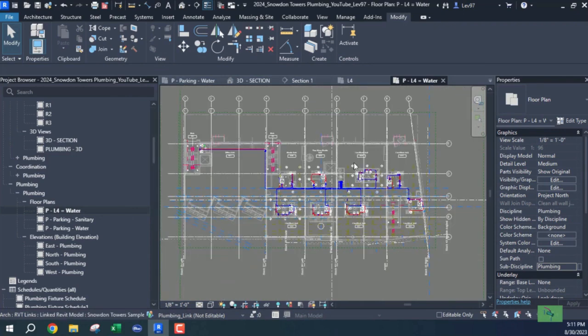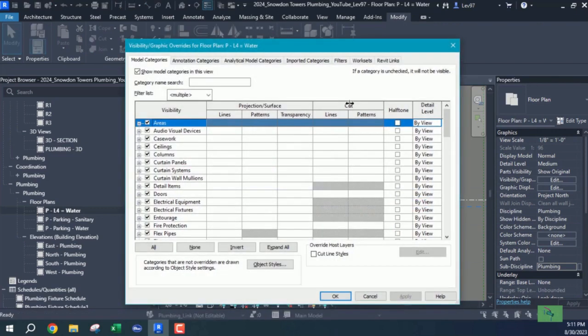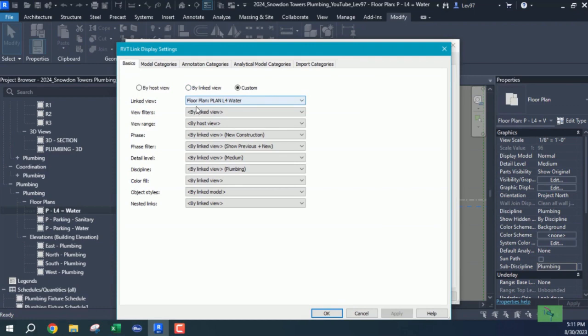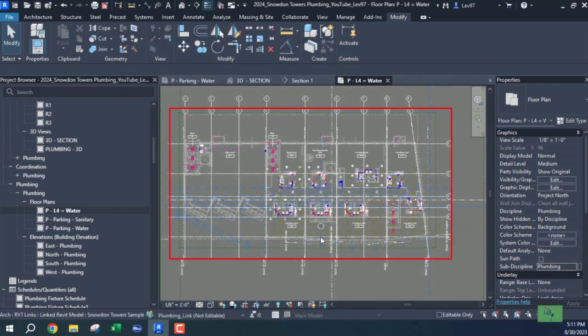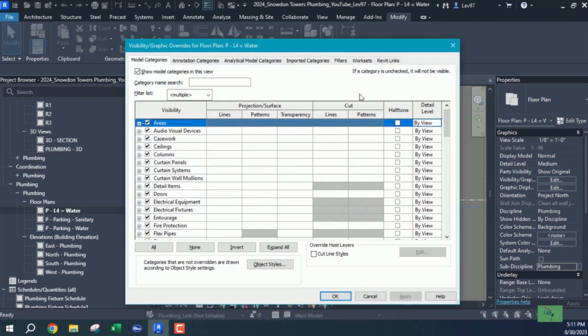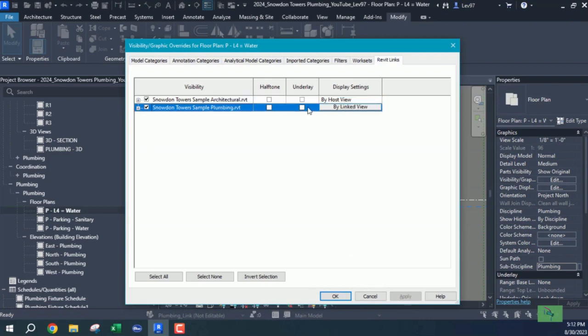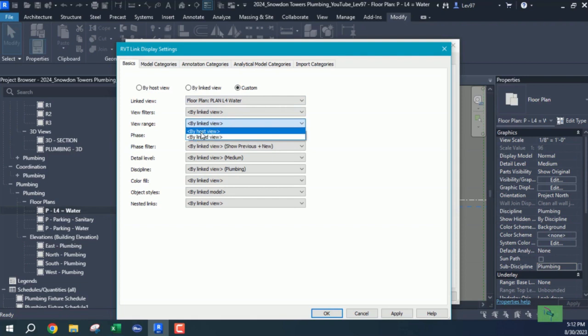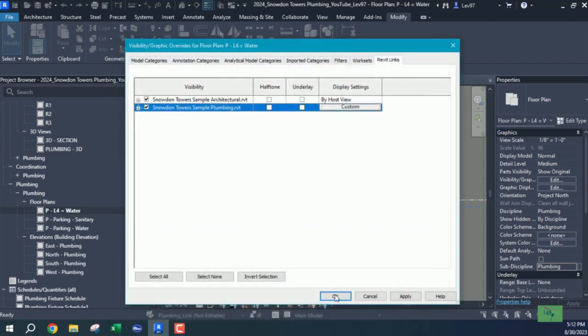And we have this. Let's go back, make sure. What do we got? Linked view. Okay. Let's go linked view first. Let's try something. Okay. So everything looks like it's okay. And linked view. And now I want to do custom and by host. Plan for water. Okay.